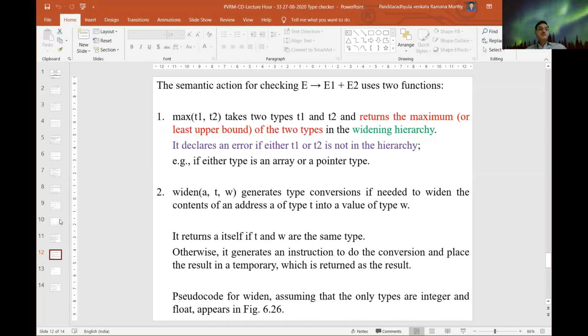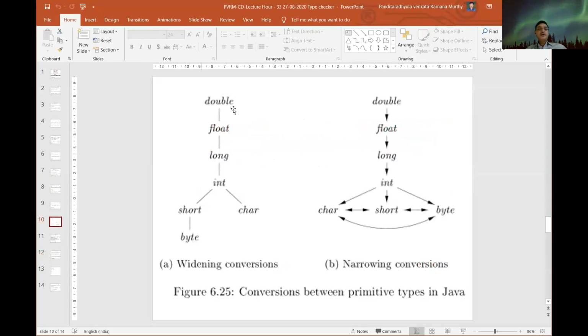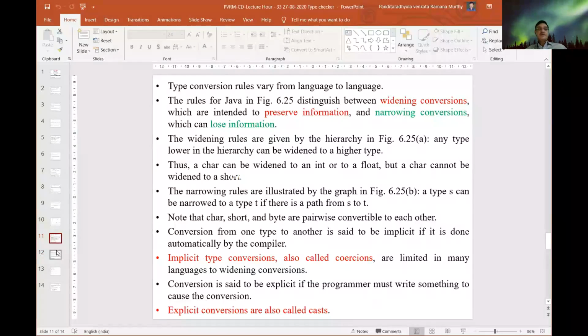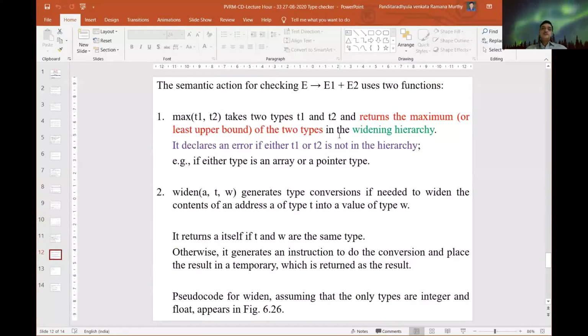The hierarchy means the data types we identified earlier. These are the data types available in the hierarchy. If the data type of the given variable is not in the hierarchy, then it raises an error. If it is in the hierarchy, it automatically gives the higher data type. Right, so we have one more function, widen, which takes as arguments an address a, type t, and type w.